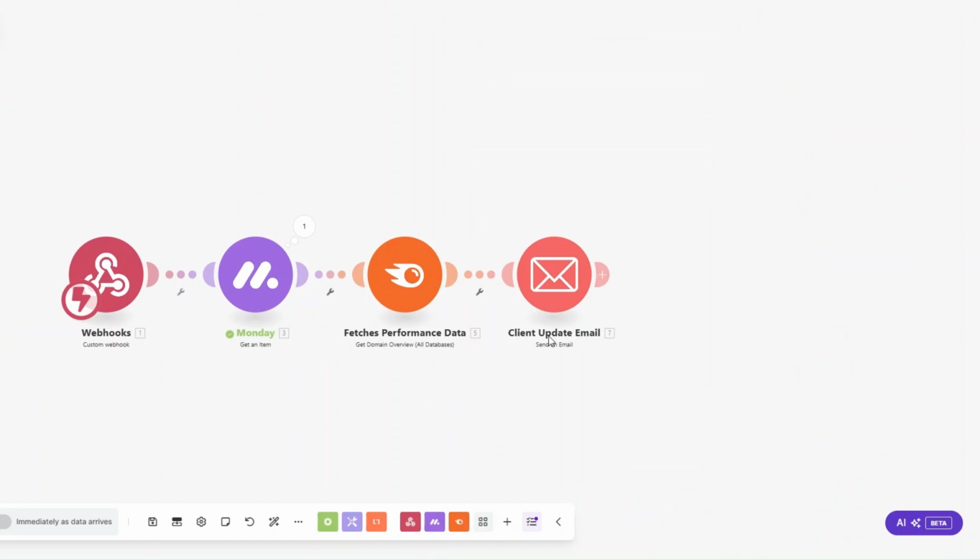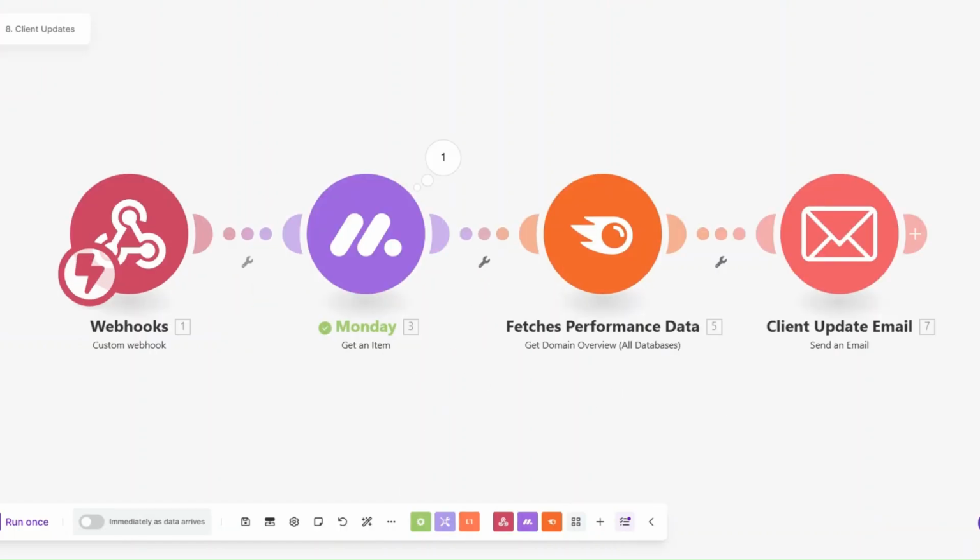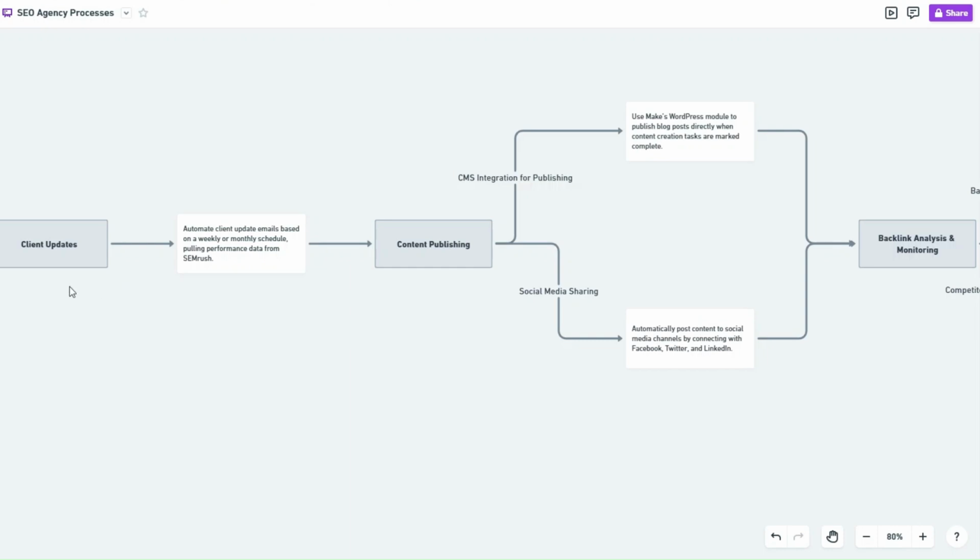So this could be the client update email that we are sending to our clients after we've fetched our domain performance on SEMrush. With this simple automation, we've automated the client updates process of an SEO agency. The next process that we're going to automate is the content publishing process, where we're going to automate publishing content on WordPress and sharing the content on social media platforms.